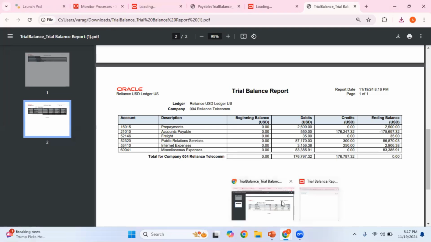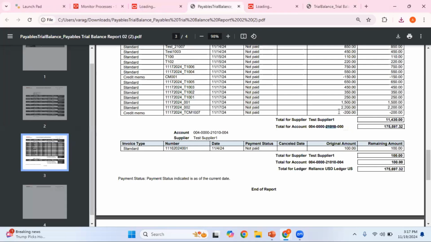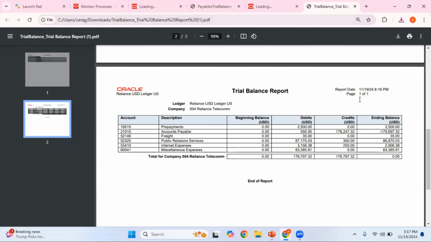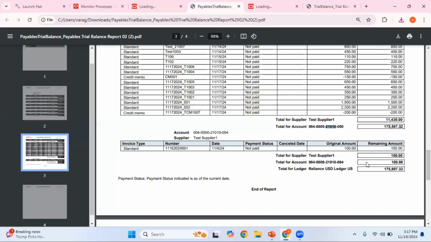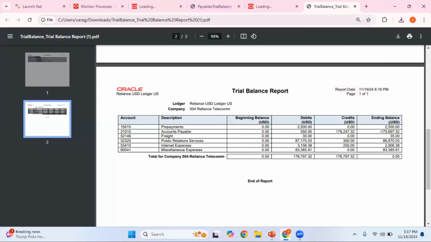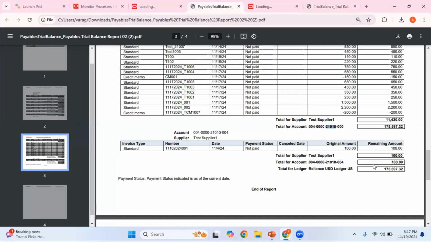If I go back to my payables report, I have the same 175,697.8. Here it is positive, and payables trial balance shows positive, which doesn't mean it's debit. It's slightly different in payables trial balance. If it is positive, that means it's a credit balance. In GL trial balance, if it's positive, it's a debit balance. So here it is showing negative, which is a credit balance, which is matching with the positive here, which is a credit balance.